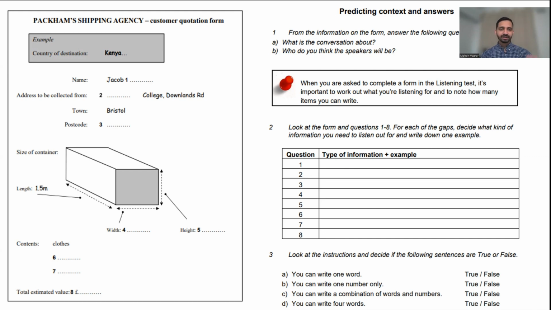This is about a person inquiring about the prices and delivery, and he's calling a Peckham shipping agency, right? And it's all about what is the conversation about? It's about delivery to a destination. It's a conversation between two people. Let's look at B. Who do you think the speakers are? It should be two people, one person who's delivering, and the other person should be a customer service representative from this Peckham shipping agency, right?